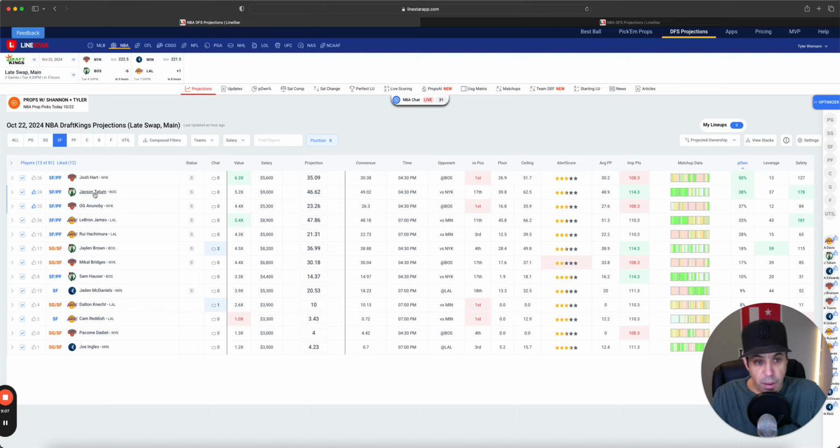So my next highest owned is Jason Tatum. I mean, there's no Porzingis. He's going to take a lot of that. He averaged 1.31 fantasy points per minute without Porzingis last season, and he's in a decent spot here, so I don't mind taking some Jason Tatum in this spot.